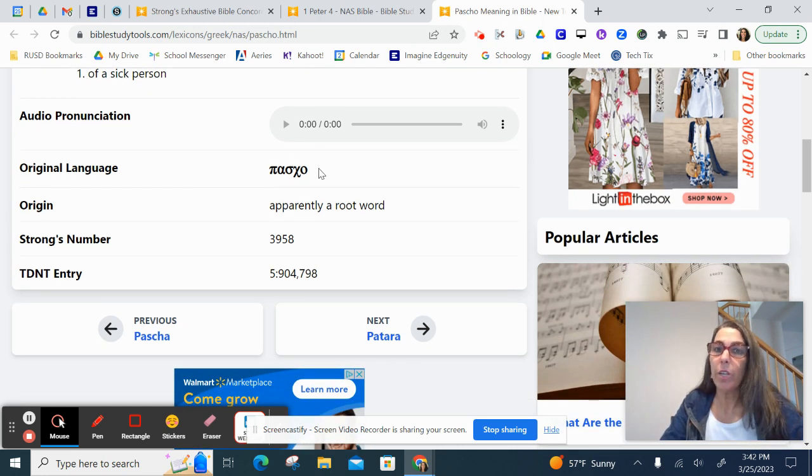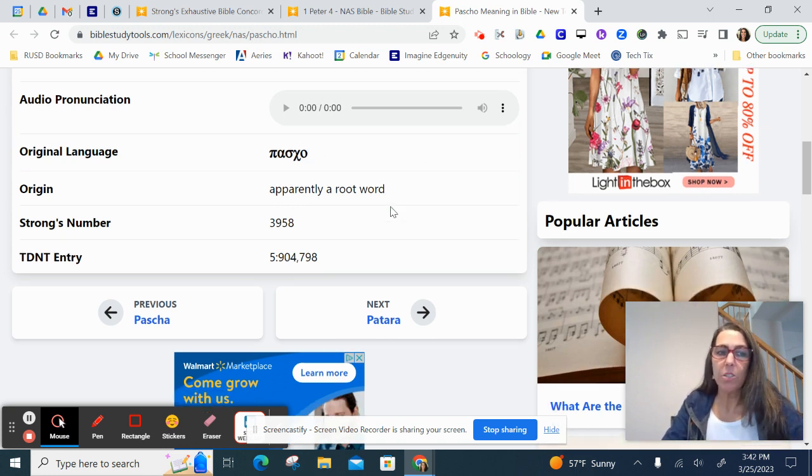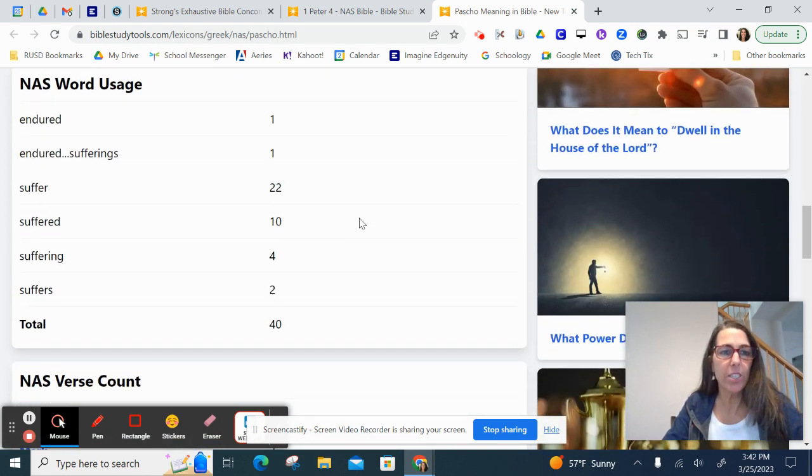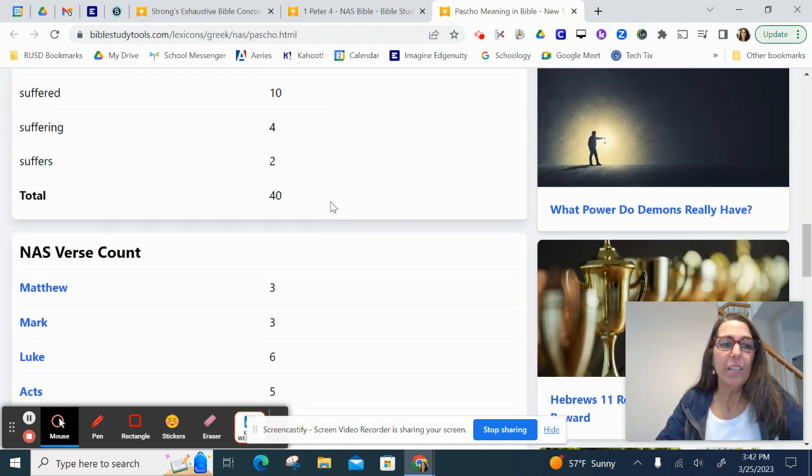It shows you the Greek or Hebrew. If it's Old Testament, that's the Hebrew; if New Testament, that's the Greek, how you spell it. It tells us it's a root word, tells us some information. This is kind of interesting. It tells us in the New American Standard how it's been translated. So one time it was translated endured. One time it was translated endured sufferings. Most commonly it's interpreted suffer, suffered, suffering, suffers. So obviously suffering is a big part of this.